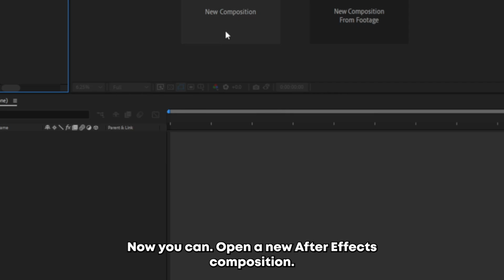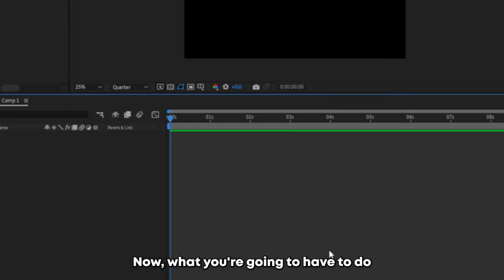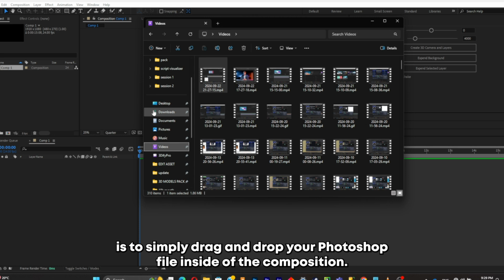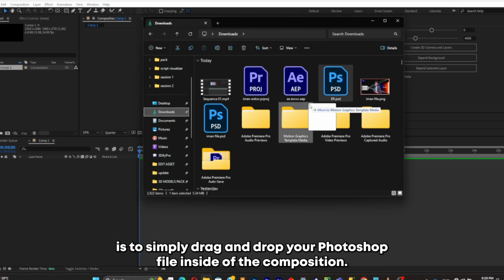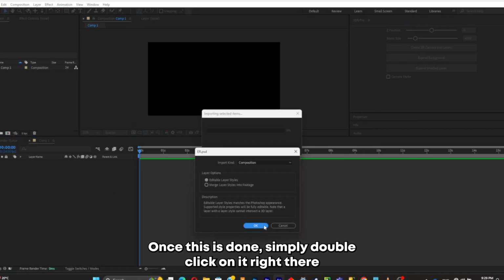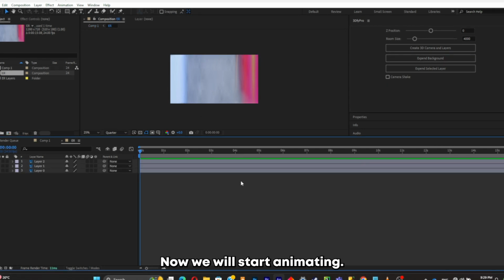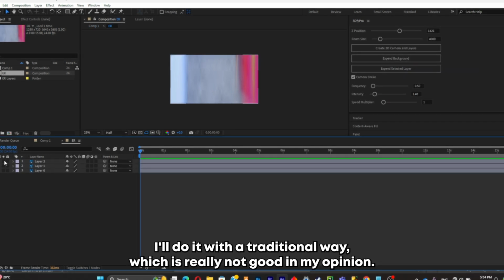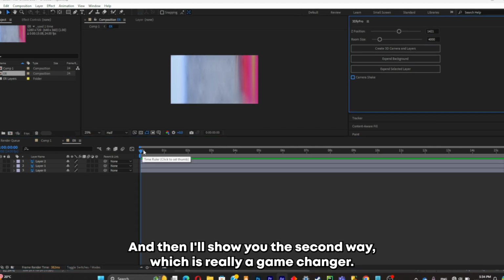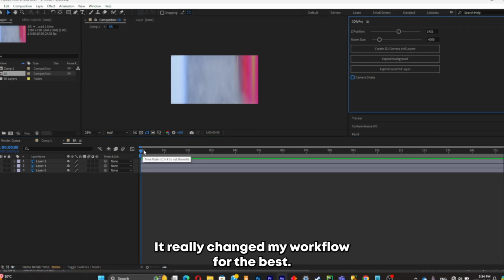Now you can open a new After Effects composition. Now what you're gonna have to do is simply drag and drop your Photoshop file inside of the composition. Once this is done, simply double click on it right there and you'll see all of your layers. Now we will start animating. I'll do it with the traditional way, which is really not good in my opinion. And then I'll show you the second way, which is really a game changer. It really changed my workflow for the best.